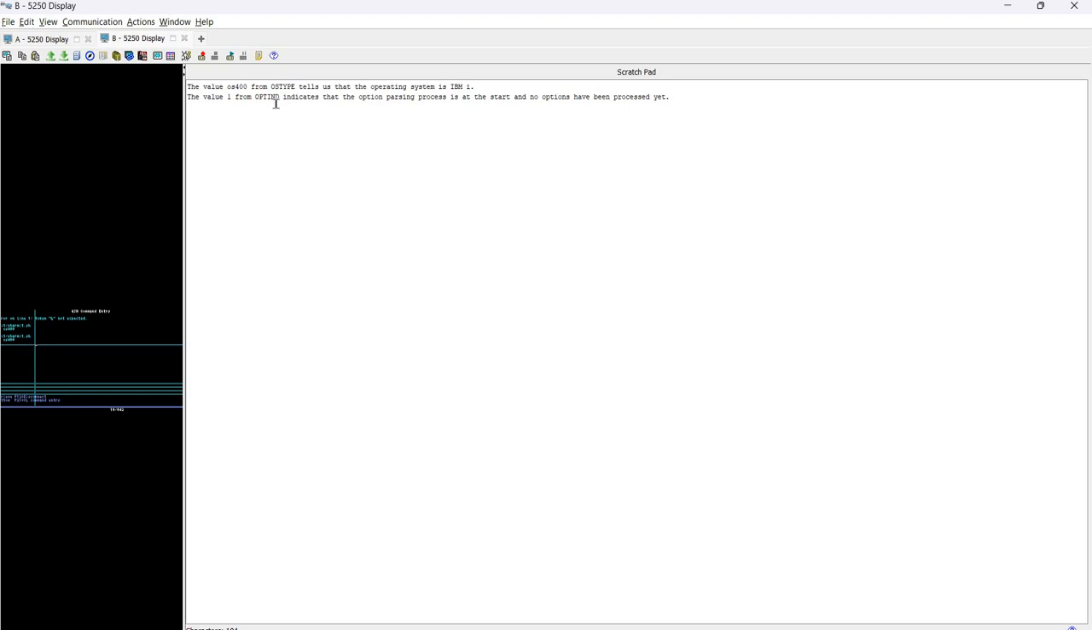First thing, the value OS 400 from OS type tells us that the operating system is IBM i. As I have told you, whenever we get the value OS 400, it means we are using the IBM i operating system, which is running on the Power system. Okay, so this is the value of OS 400.